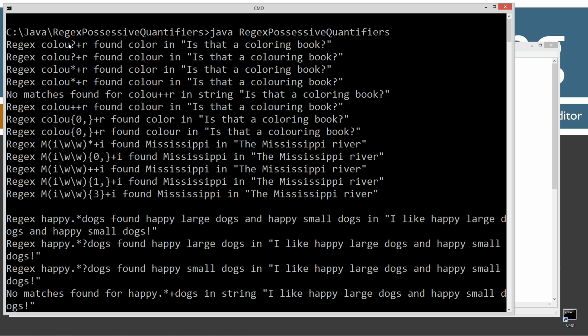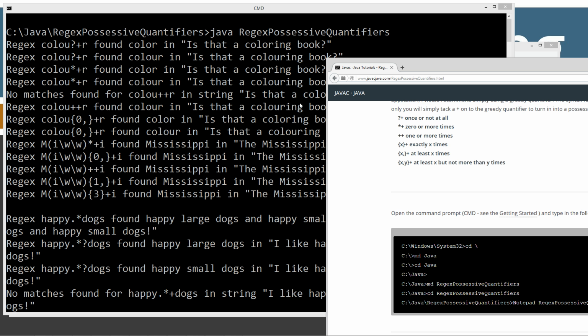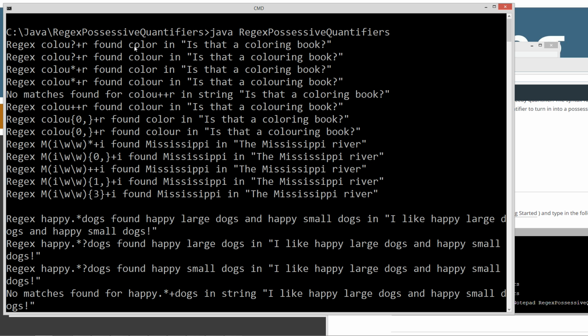COLO, and then basically we got the character U, right? And then our possessive quantifier, which is the question mark, right? Once or not at all, right? So it found color in, is that a coloring book? Because the U is in there not at all.